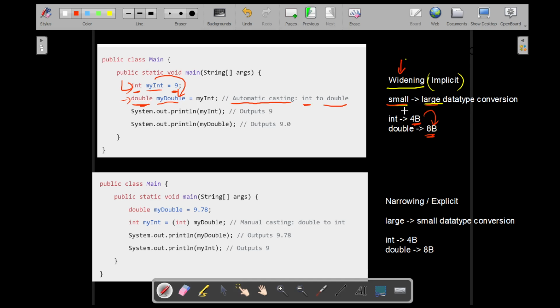Okay, we'll see examples. Don't worry. Then the next type is narrowing. Narrowing means from big to small, and this is not automatic. You have to do something extra. That's why explicit. Okay, how do you do it? So let's say you have a number 9.78. It is a double. What is the size of double? It's 8 bytes. It's big. Now you declare an integer variable. You assign 9.78 into this, but this is technically not possible. Why? Because double is 8 bytes, integer is small, 4 bytes. You cannot do this directly.